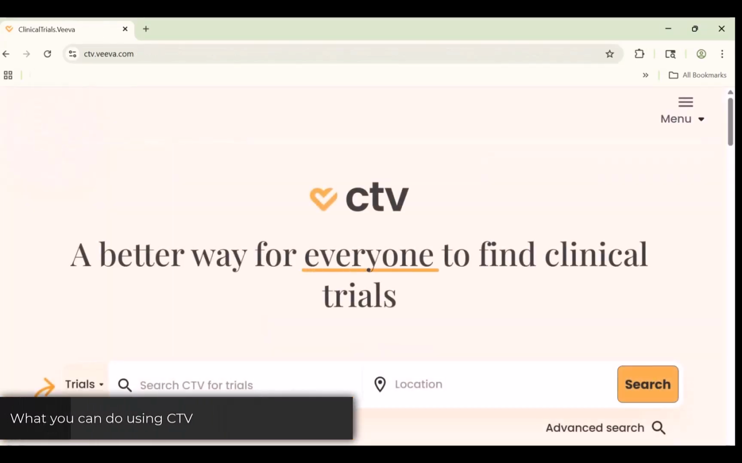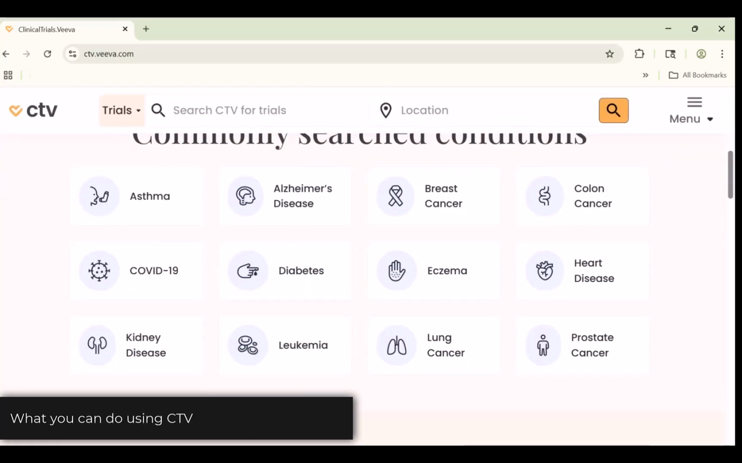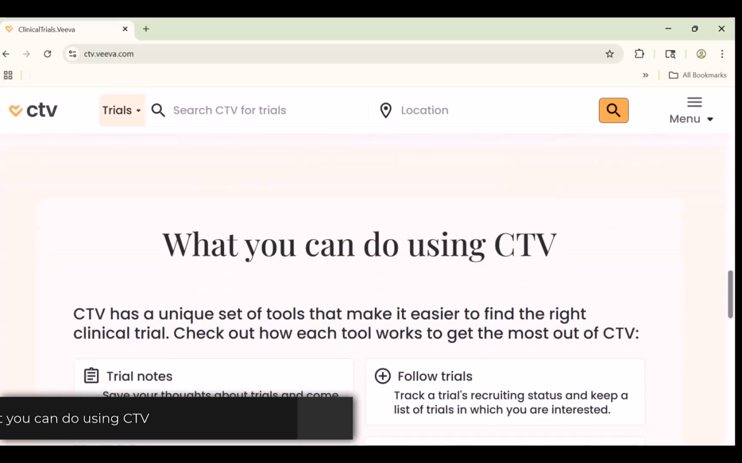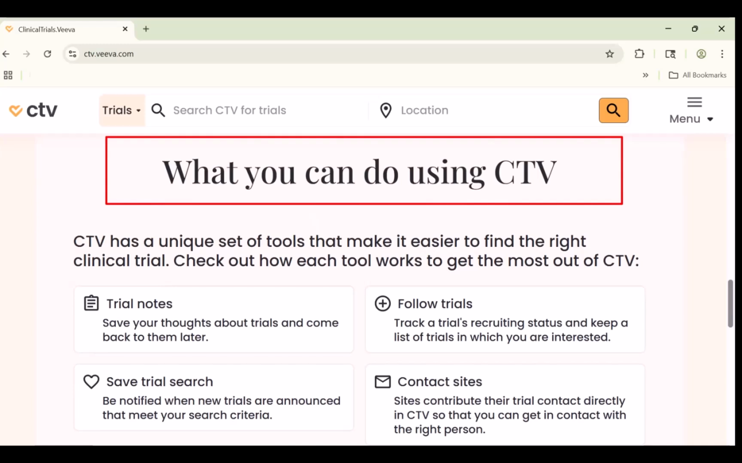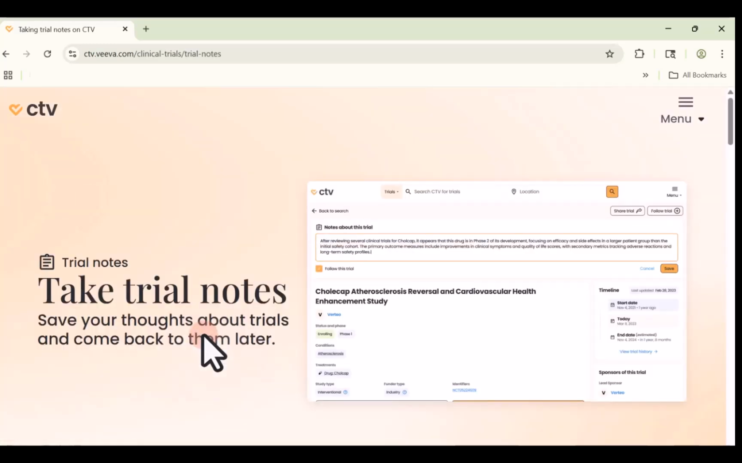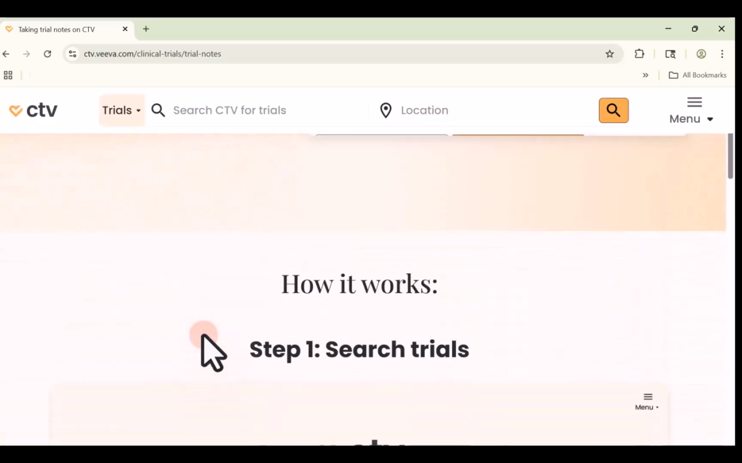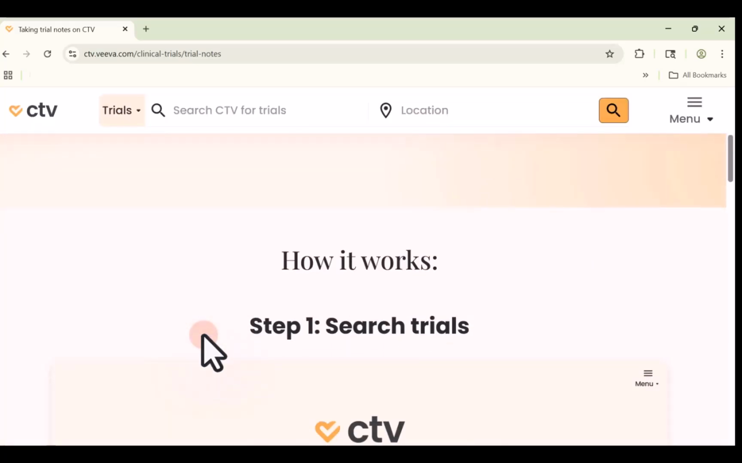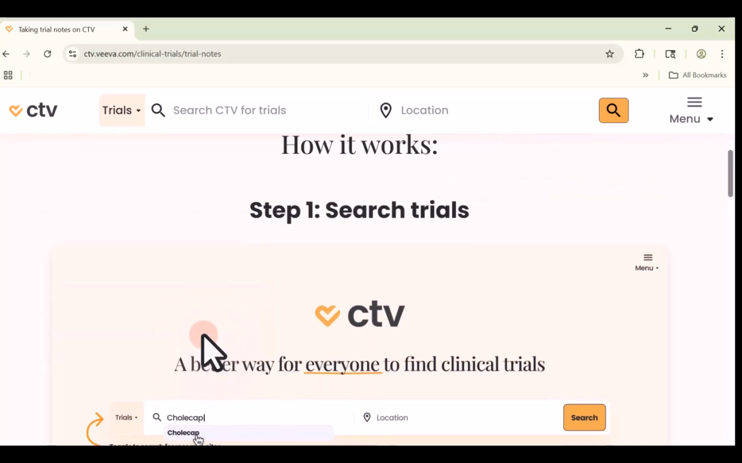Scroll down a little on the homepage, and you will see the section titled, What You Can Do Using CTV. This section provides quick, step-by-step instructions for using the website's features. For example, if I click on Trial Notes, it will take me to a page where I can learn how to save my thoughts on each trial and come back to review them later. All the steps to take that note are included here.